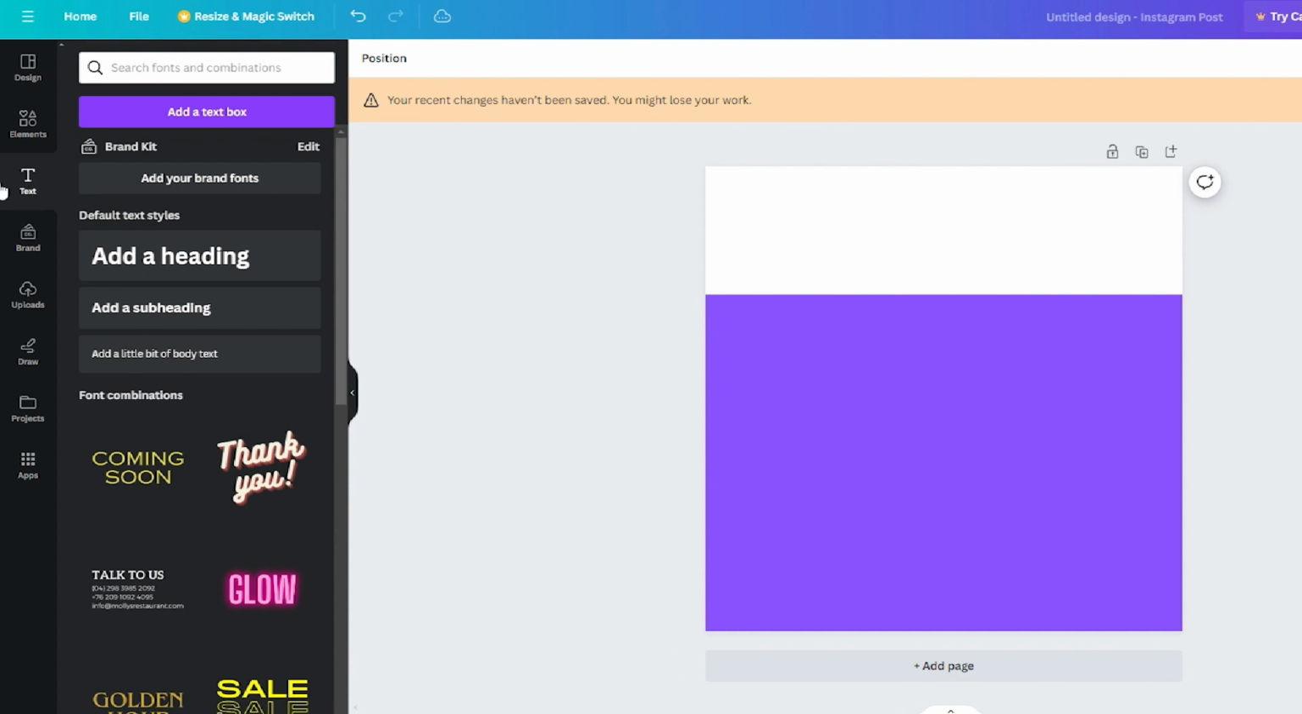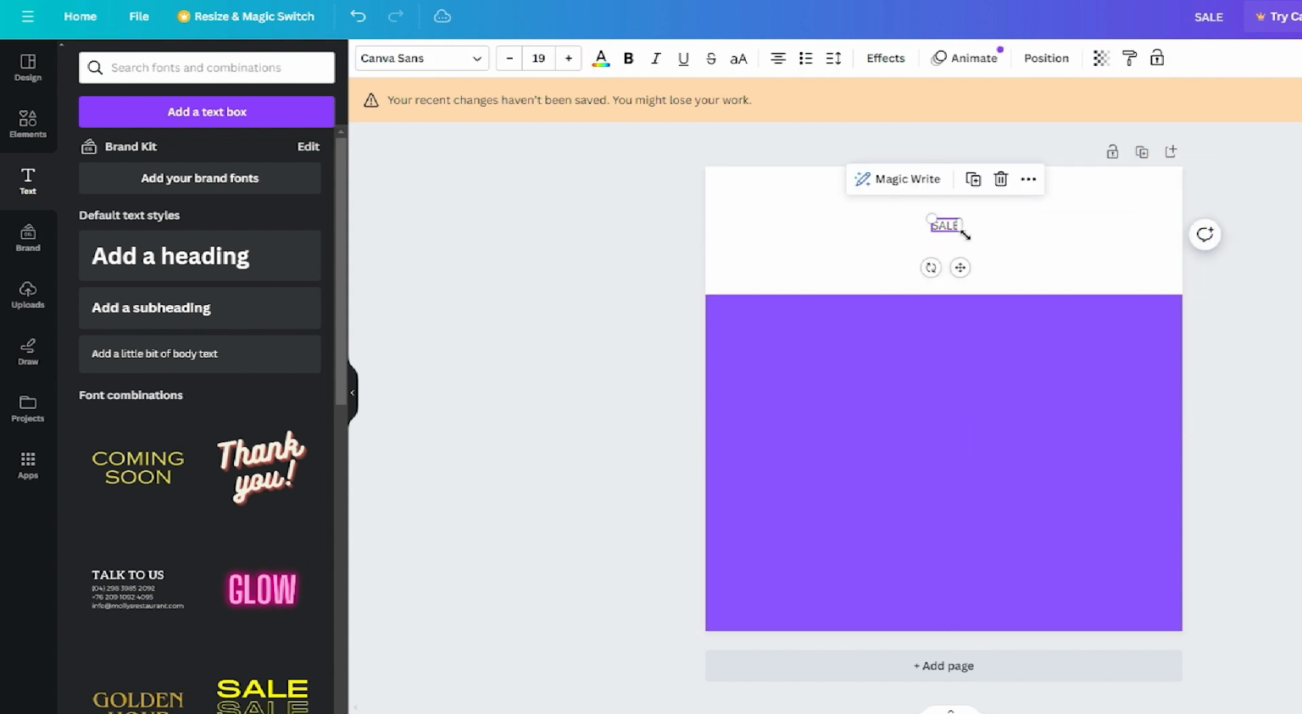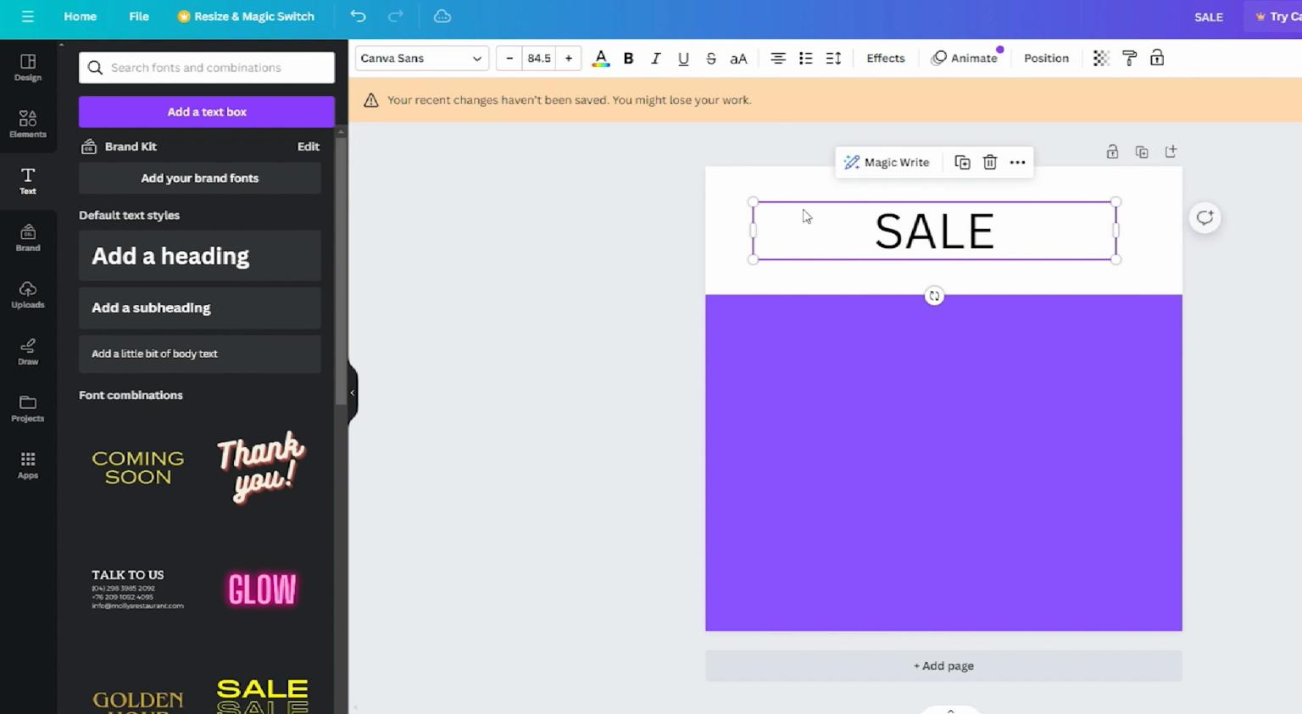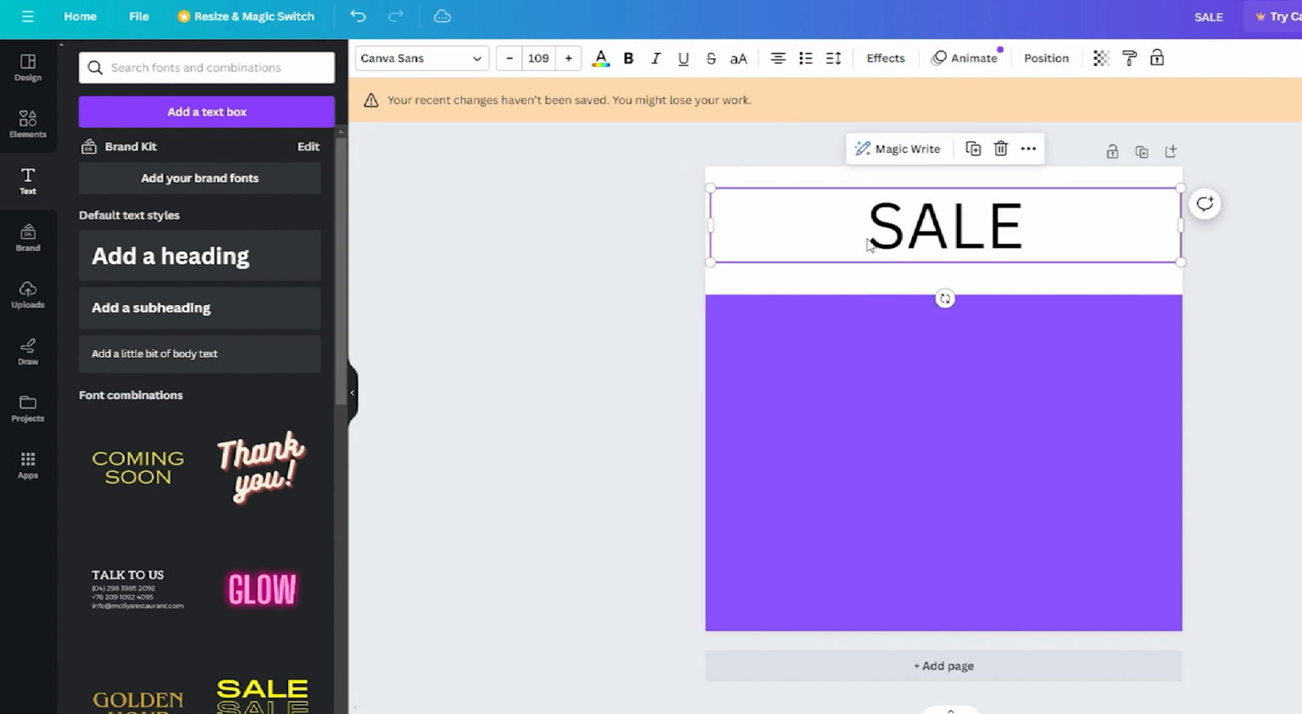I need to simply click on text here in the left side menu and click on the purple button here, add a text box. Then your text will be added immediately, and here what I want to do, I need to simply type any text that I want. For example, I will type sale here because I want the poster to be a sale poster. I can make the size a little bit bigger for the text to be more catchy.